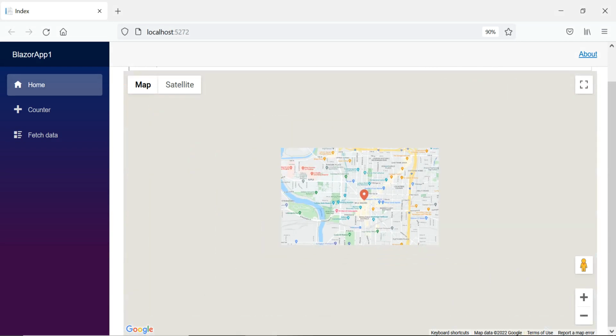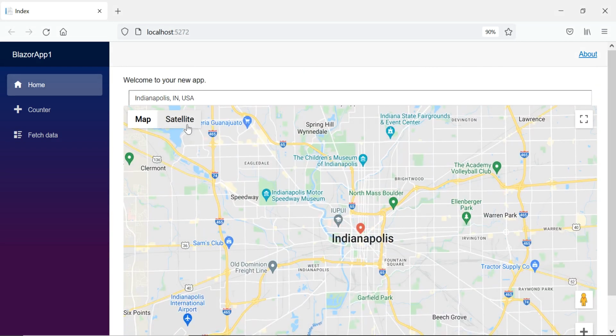So this was a simple tutorial showing how to bind a Google map on .NET Blazor server, and how we can integrate the search box and display what is being searched in the text box.